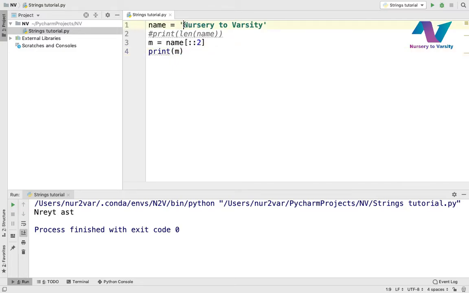Like in this, we have skipped U, then we have skipped S, then we have skipped R, then just we have written Y, then we have skipped one space, then we have written T, and we have skipped O, then we have written space, then we have skipped V, and so on and so forth. So this is the main concept behind the slicing.